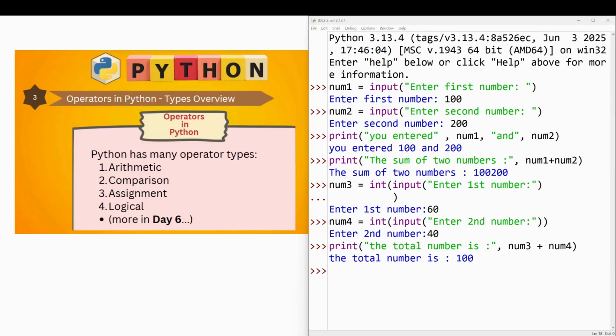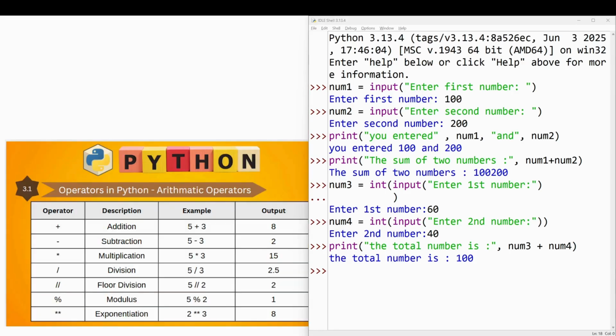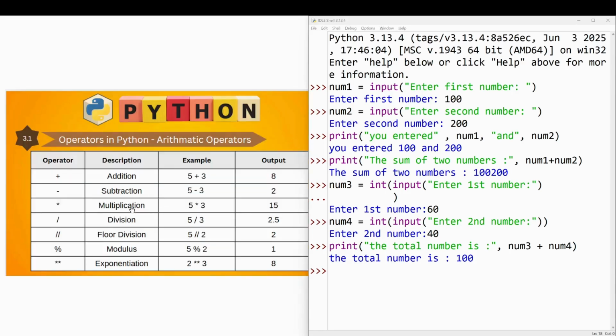Now you see here, Python has many operator types: arithmetic operators, comparison operators, assignment operators, logical operators. Okay, we will see one by one. Arithmetic operators. You know arithmetic operators. It has addition, subtraction, multiplication, division, floor division, modulus, exponential. Okay. Now we'll see x equal to 10, y equal to 2.